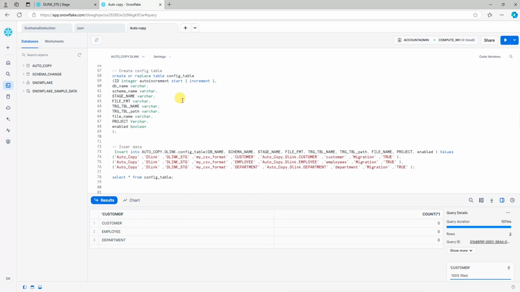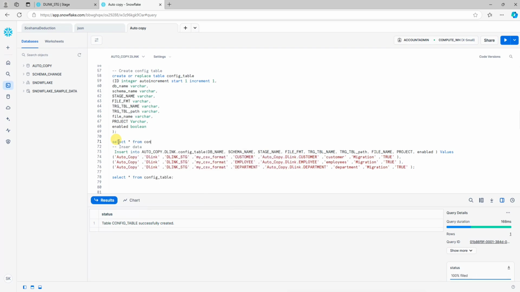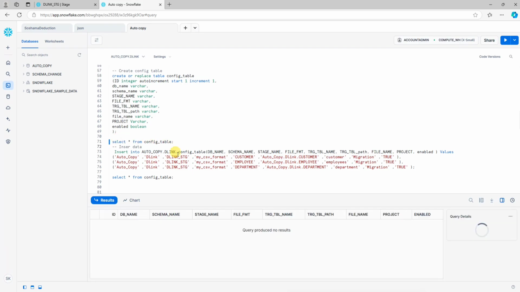So what it should contain is the database name, then schema name, then stage name, then file format, then target table name, target table path, all these things should be there. I will share this part with you. Okay, the table is created here, and we'll show it to you. Select star from config table. See, the respective table is created.